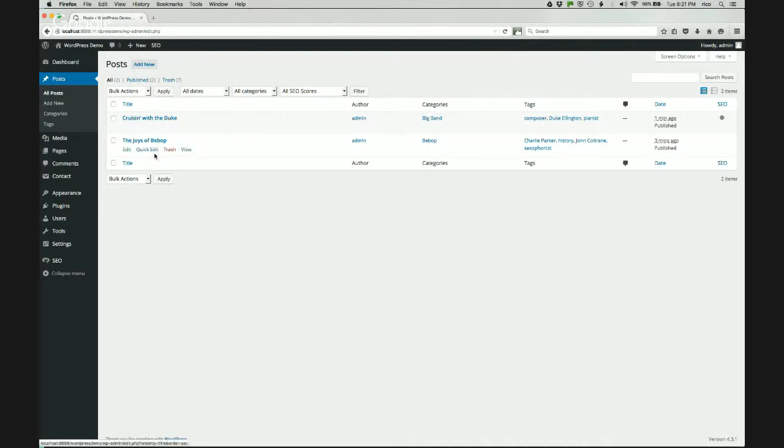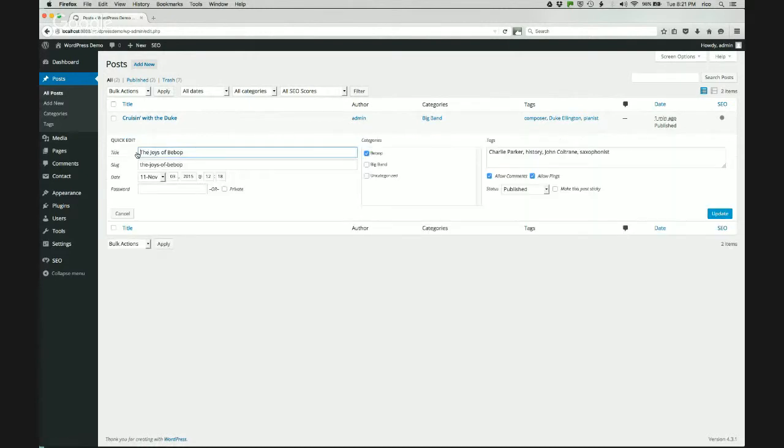So the quick edit really has good utility value. You know, when you click quick edit, you can change the title, you can change the slug, which is the URL, publication date, you can password protect it, you can change the categories, change the tags, determine whether comments are allowed, or you can hide it or publish it as the case may be.